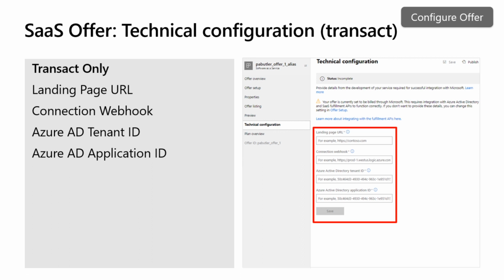And then to finish here, there are two components of the Azure Active Directory. You will need to register your landing page, and that landing page registration will require a tenant ID and an application ID.